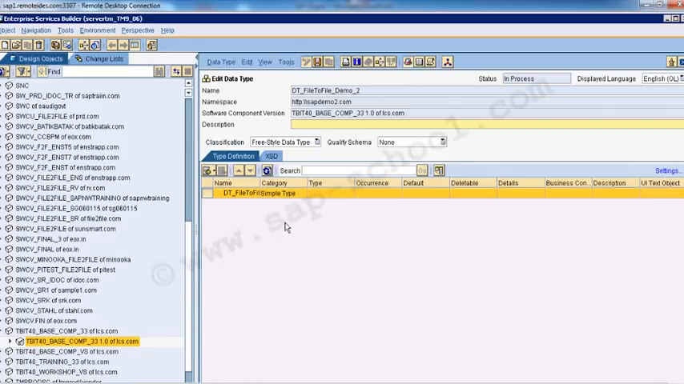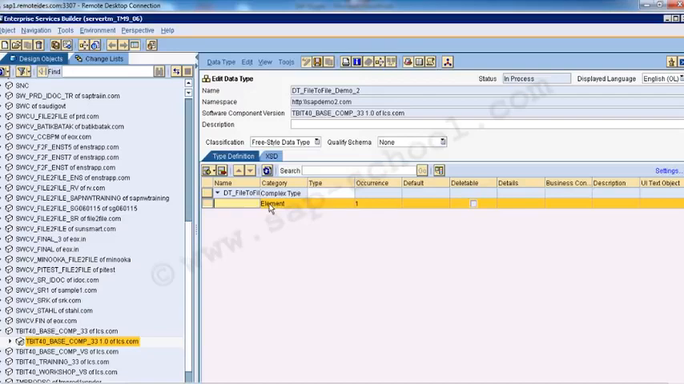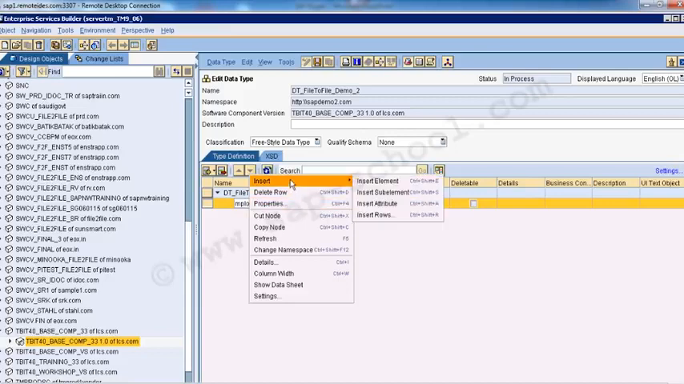Now we are in the data type screen. Here I have to add the elements and the sub elements which are part of my input file. I'll click on this plus sign and go to insert sub element. Then we have to give the name of this element, say it is employee. Once we have selected this, we have to create the elements inside it. I'll select that and click insert sub element.